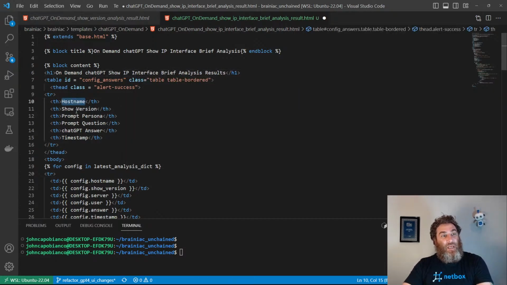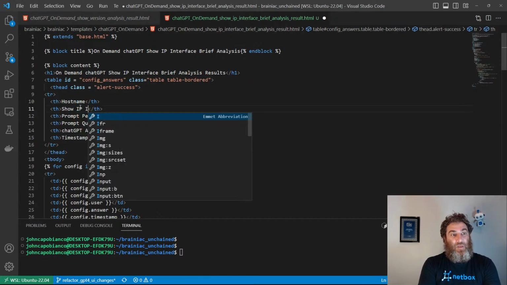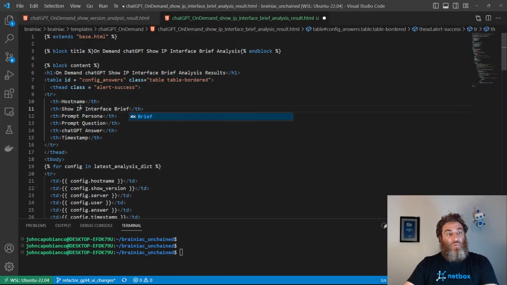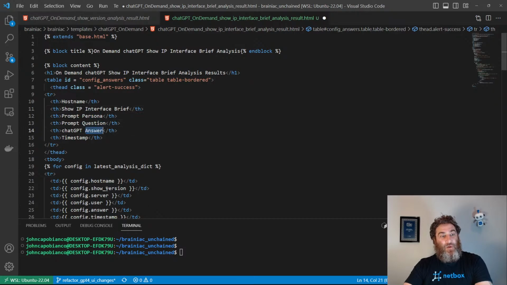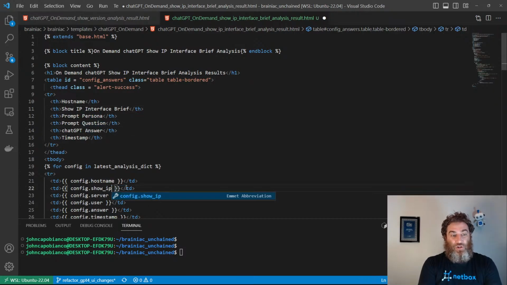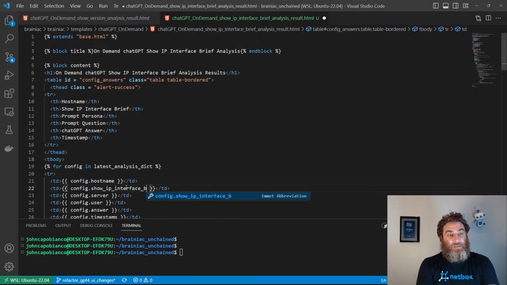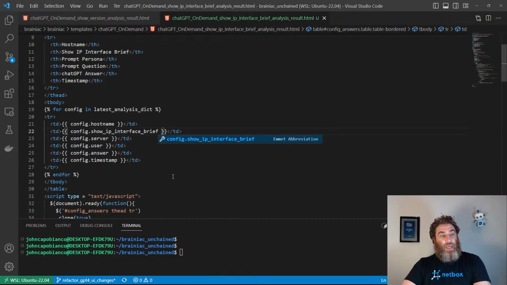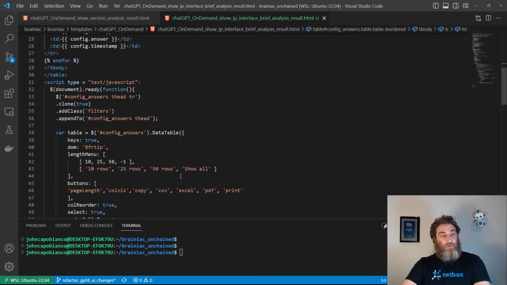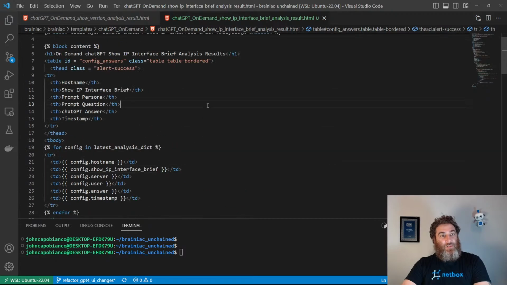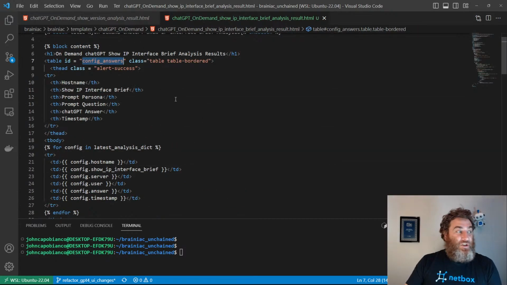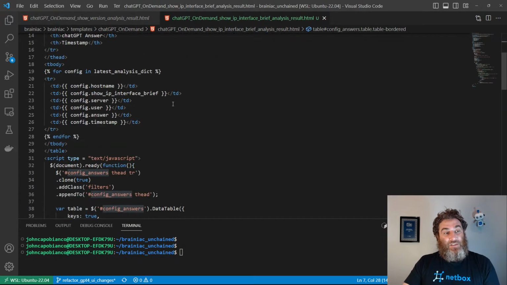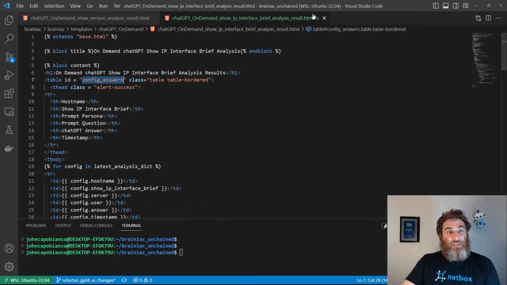Now we have the host name, the show IP interface brief output, the persona, the question, and the answer. I'm going to change this from show version to show IP interface brief. And that all looks good. I mean, it says config answers. I could change that, but that's fine for now. That's just our table name. So that's our HTML page.